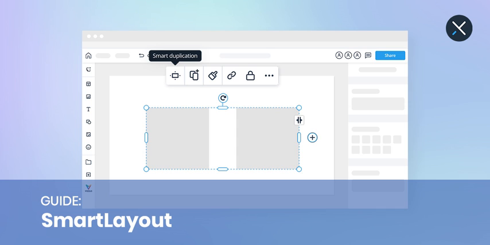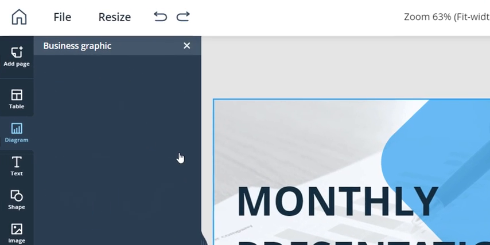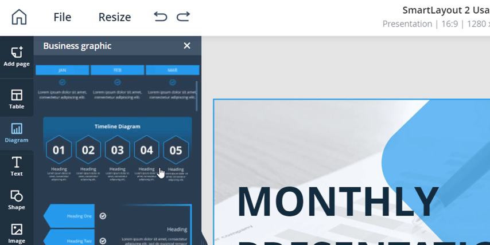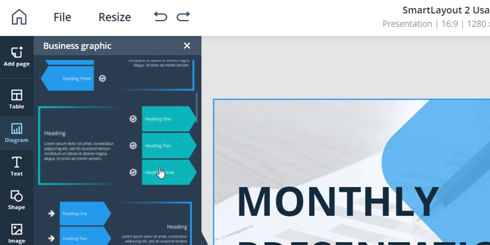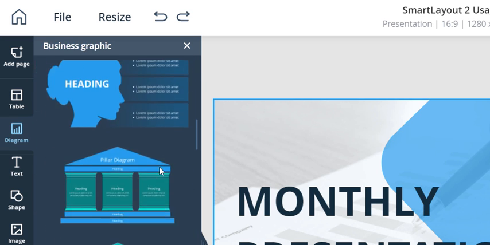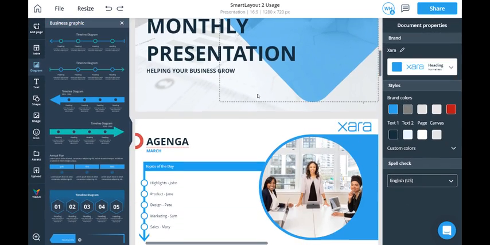Hi, today I want to show you a bunch of business diagrams powered by Xara's smart layout technology and how quickly and easily they can be used to visualize your ideas and your content. So over in the diagrams component area, under business graphics, there's a large inventory of different components. All of them have tools built into them for the editing of each individual diagram. So let's go through our presentation.